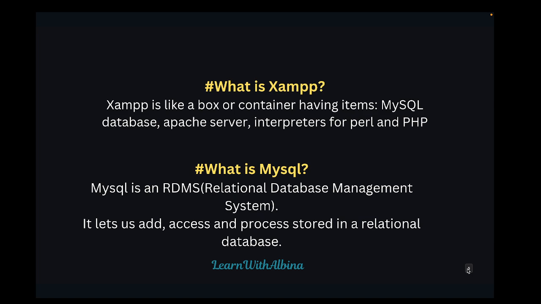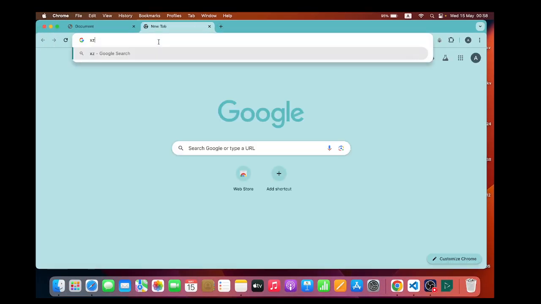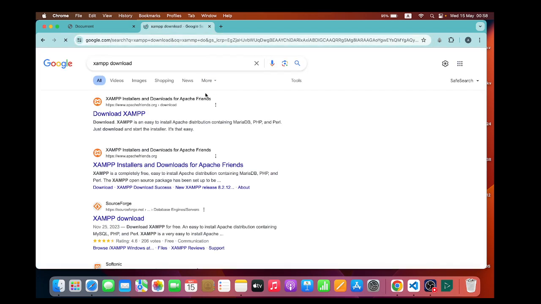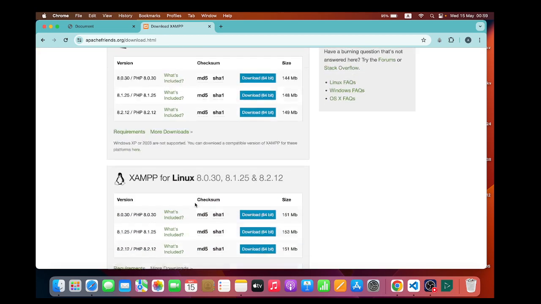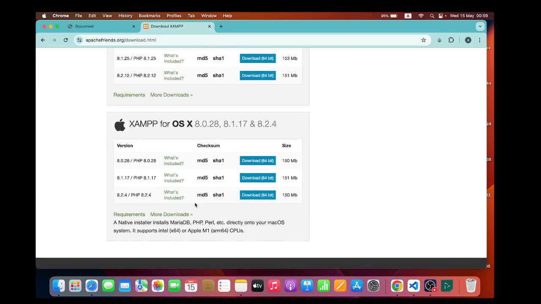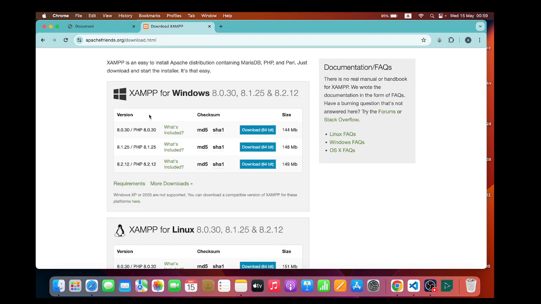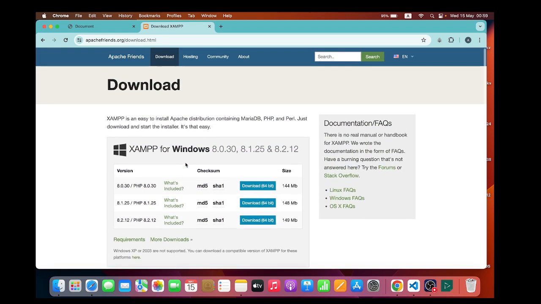So go to the browser and search for Xampp download, and download it. If you are a Mac user, then download the specific Xampp which is for your Mac OS. If you go inside the Xampp download website, you will be given Xampp for Windows, Linux and Mac OS. So you can download Xampp, because we are using Xampp for the database in our application.